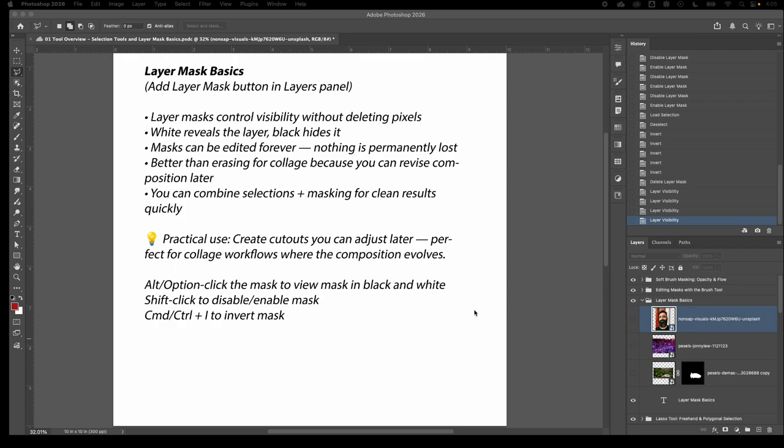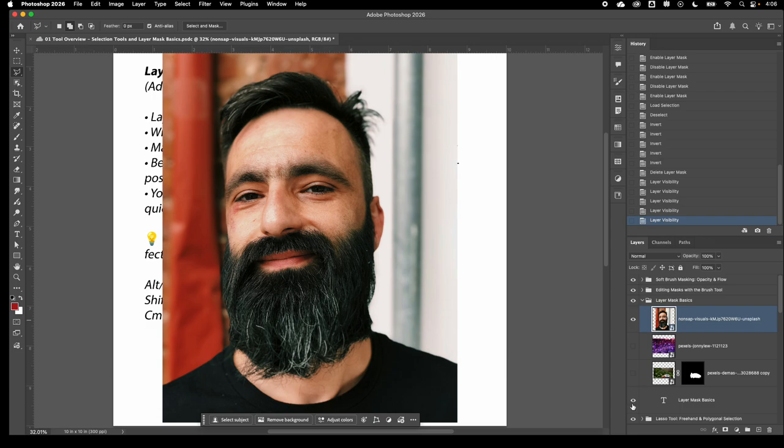There are some basic controls that are important to know once you've made a mask. Right here, pressing Alt or Option, and then clicking on the mask lets you see that mask in black and white. You can disable or enable the mask, and you can also invert the mask. So let's walk through what those look like, how those work.